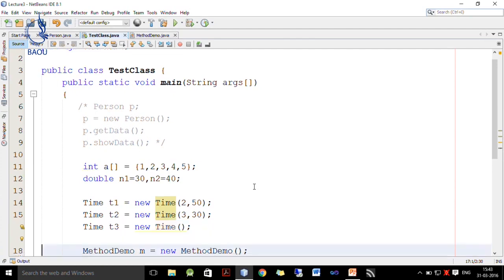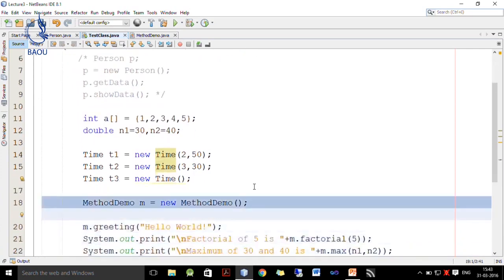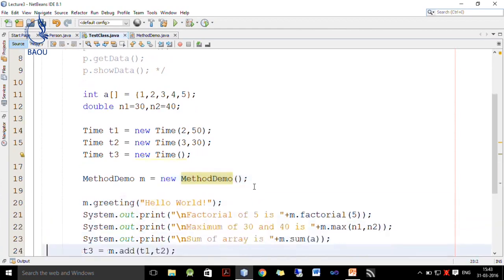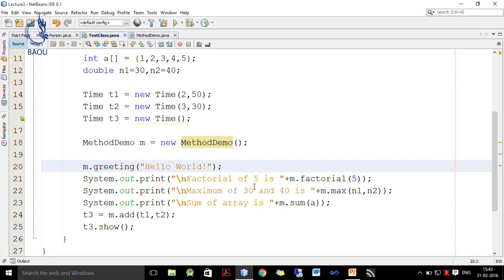of these two times. So, here first we have to create an instance of the method demo class, then we can call methods of this class. So, I create one object m of type method demo and create its instance by calling new method demo. Next I write m dot greeting. Remember this is our argument hello world. So, m dot greeting will print hello world.